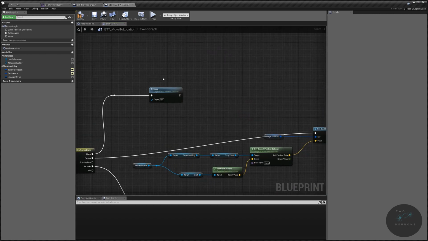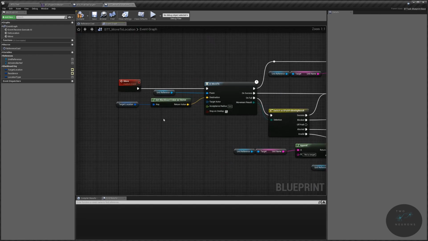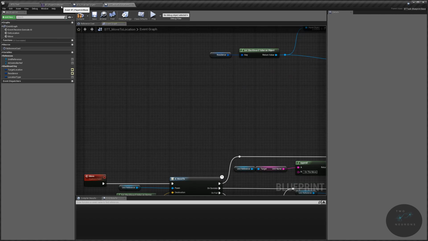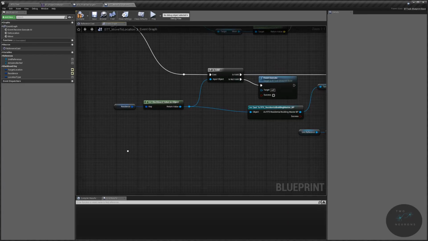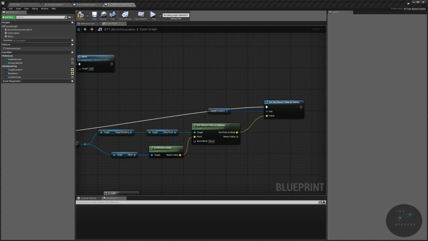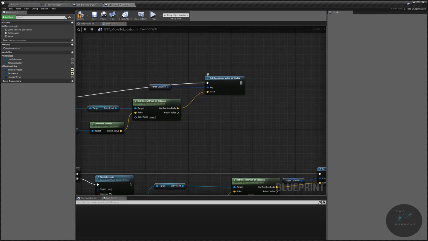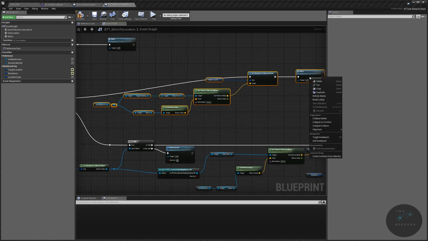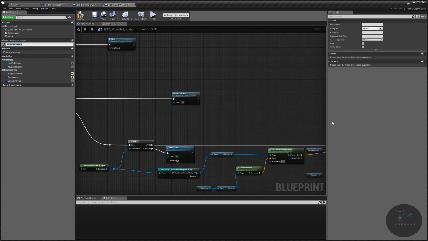So why aren't we just plugging factory, trading post, silo all into the move? Well, we haven't set our target location yet. We only do that on this branch when we get our location. So for our buildings, we actually need to set that value, and then we go to move. Now, let's just collapse this down to a function. And this will be our set building location or set target location.